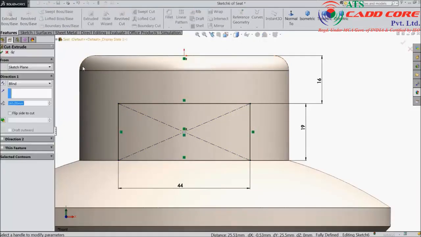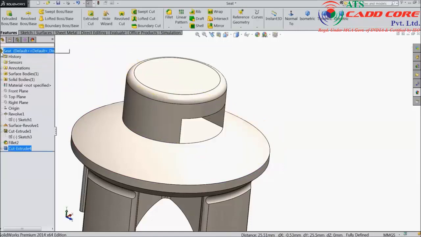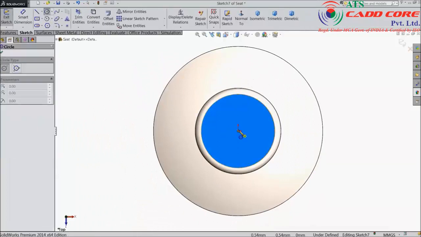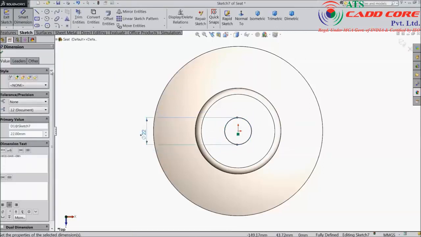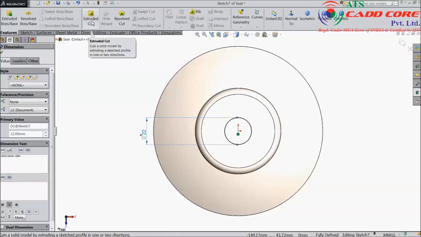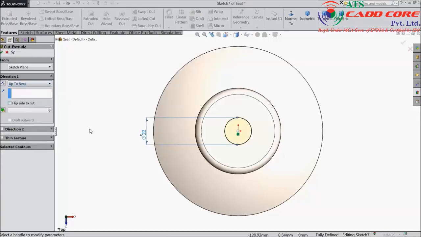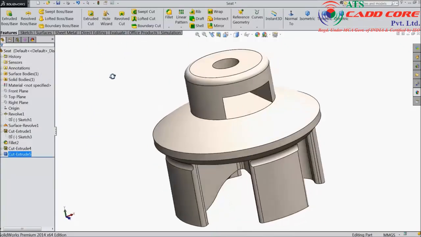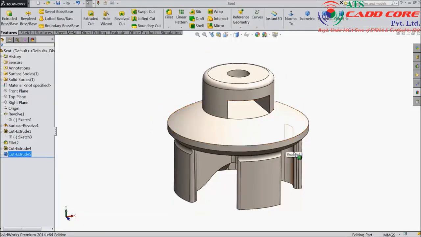Now select extruded cut. Choose mid plane and overall. Okay. Now select this surface, sketch, normal. Draw one circle and keep diameter 22 mm. Okay. And select extruded cut and choose up to next. Okay. See up to next. Now this is the main part of our valve seat is ready. Now you can save as valve seat.